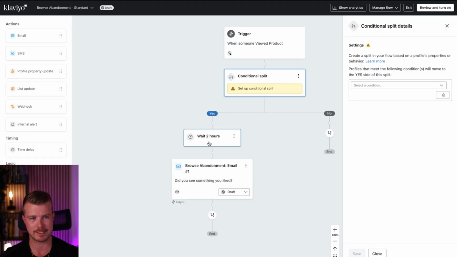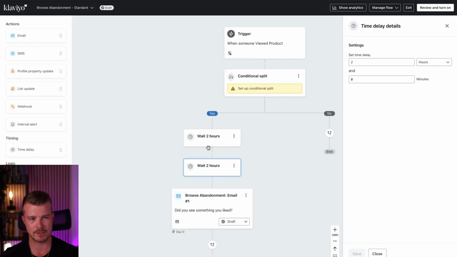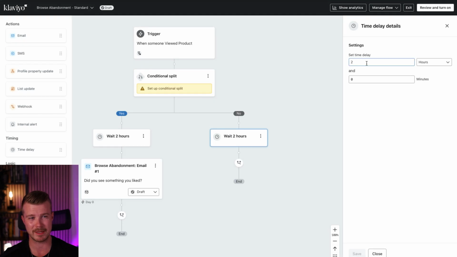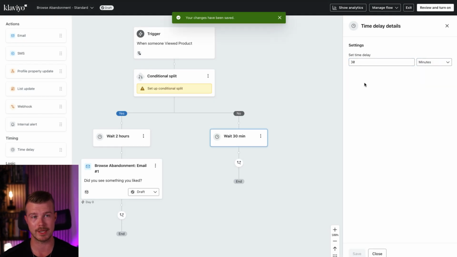So we'll say, let's test out like 2 hours versus 30 minutes. And this really depends on your product, and also actually your traffic. So what I'd probably recommend doing is testing out wildly different things here. So 30 minutes maybe versus 2 hours or versus 4 hours even.